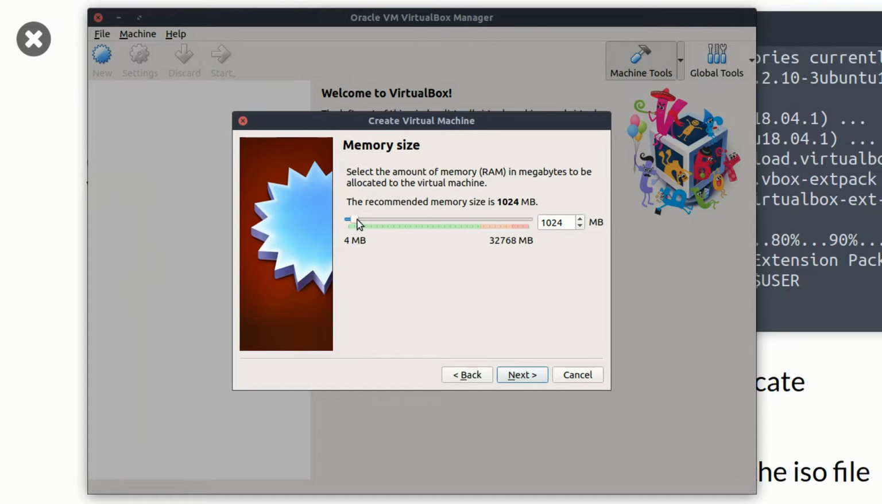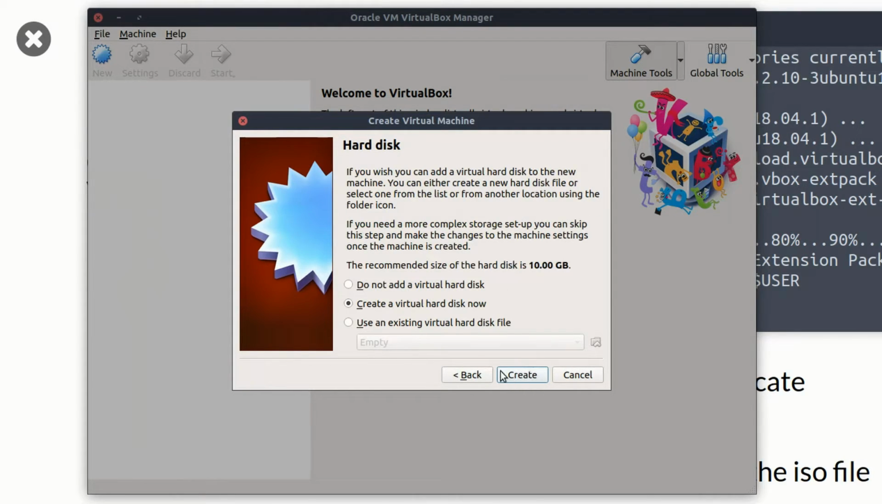Now I need to specify the memory size. So I've got 32 gigs on my system, so I'm just going to give it about 8 gigabytes. I would say go for at least 4. The minimum really is 2, but I would shoot for 4. If you can allocate 4, allocate 4. If you can allocate more, go for more. So that's our RAM.